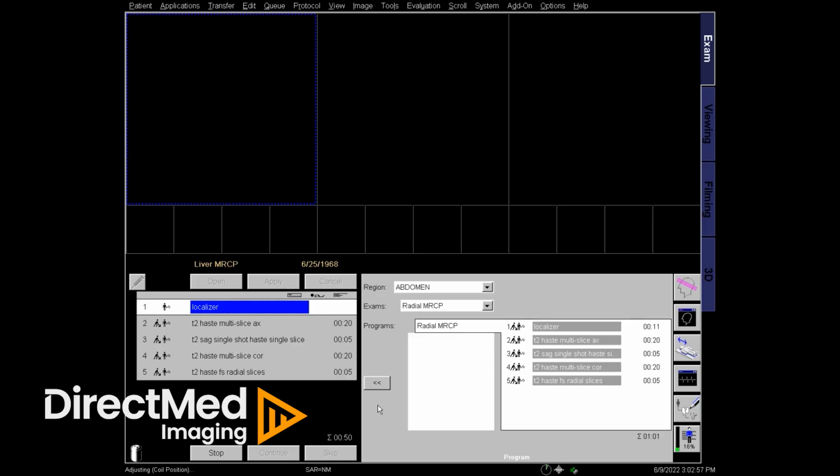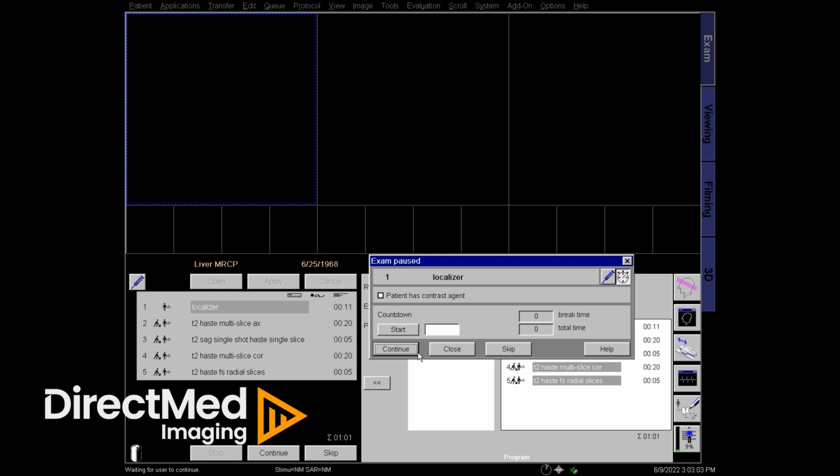Today's tech tips, we're going to talk about radial scanning for the liver. So today we're going to talk about radial scanning for MRCP liver. I'm going to start off obviously with a few pre-scans before we start this.